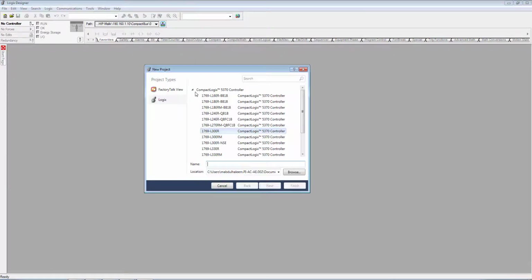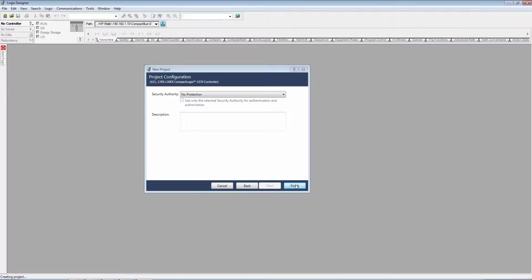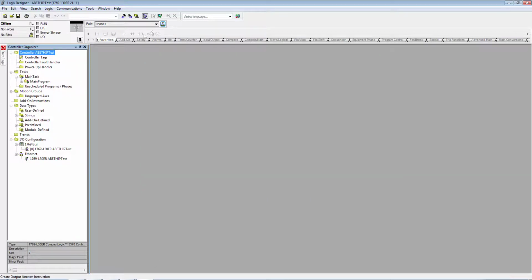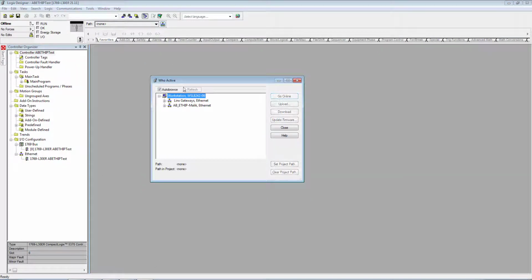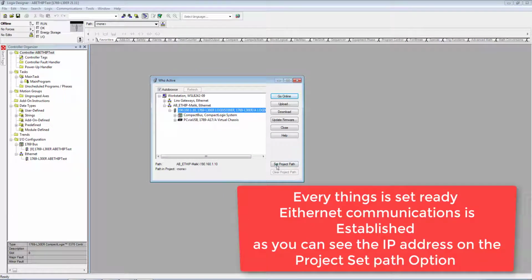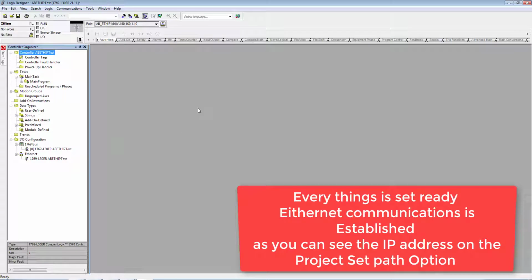Go back to the AB-ETHIP test, next, finish. Now you need to set the path by clicking again on Who Active, then expand. Now you will see the Set Project Path option is enabled. Click on it. That's all, we are ready to go.